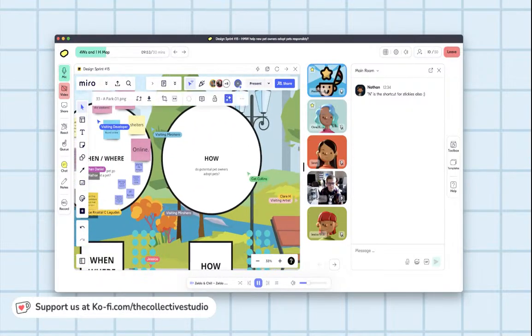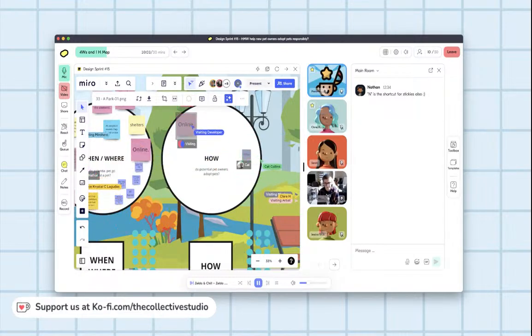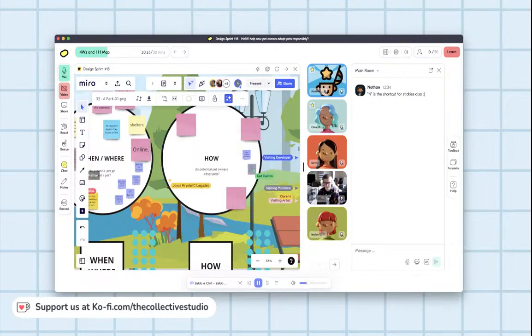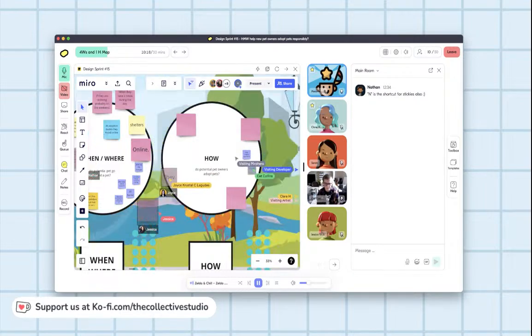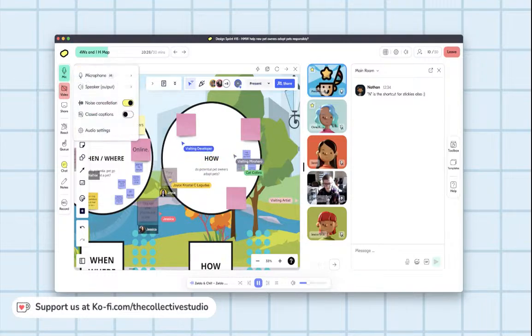The last part is how. How do pet owners adopt pets? How does this happen? We could think about digital solutions to help this happen, because that will be something that we will be concerned with as designers. How can we get a potential pet owner from not having a pet to getting one? What are the steps that we could do to make that happen? And I'll put the timer on for about 1 minute.